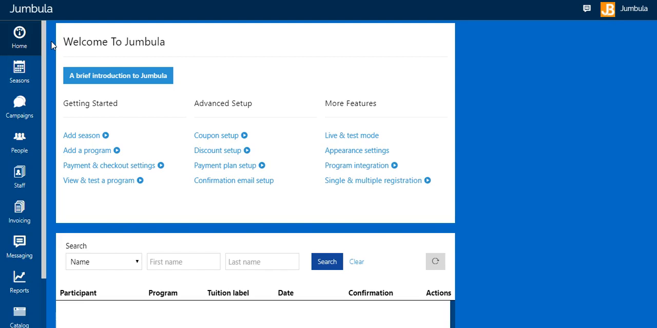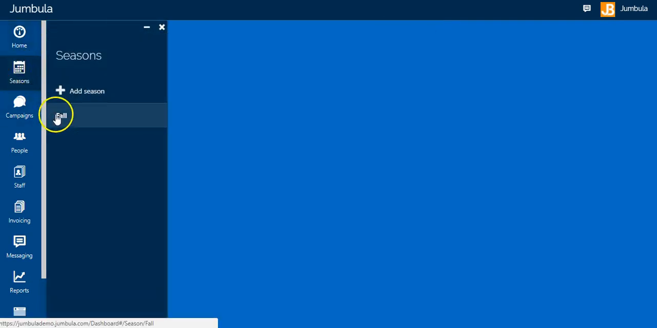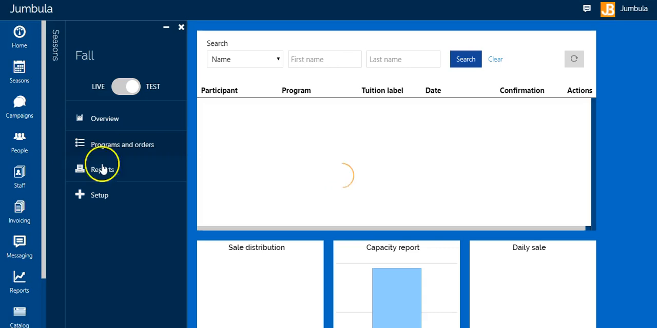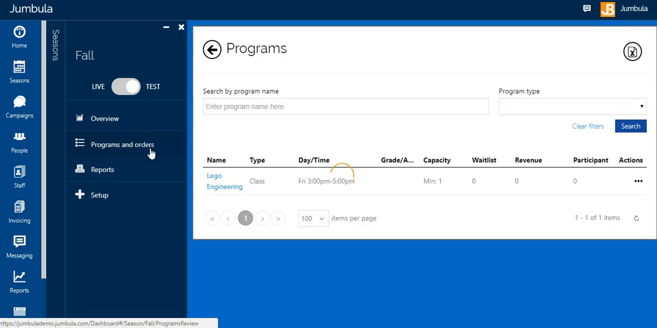Today we're going to be reviewing how you can view and run a test registration. So at this point you've already created a season, and within that season you've created your first program. At this point it's a best practice to go through a test registration, and this way you can actually see what a front user or your registrant's users will see when they're going through a registration.